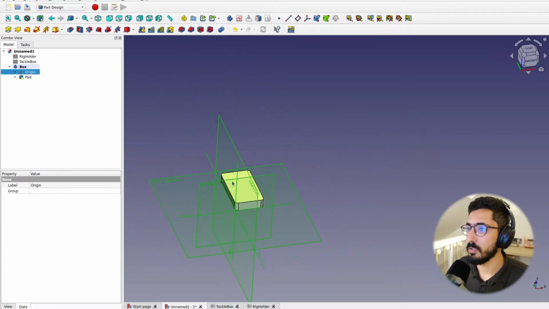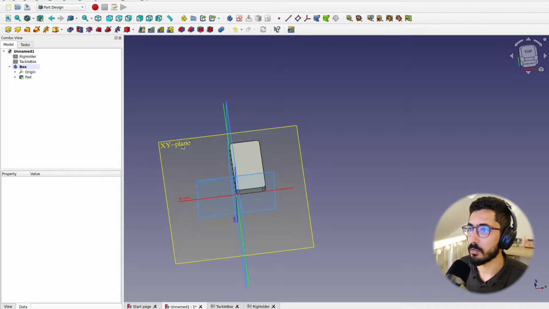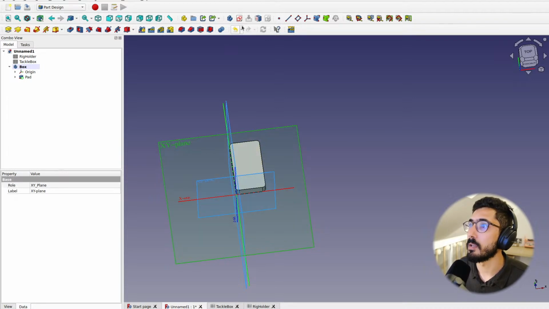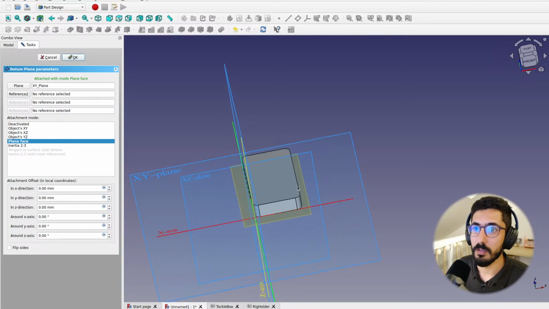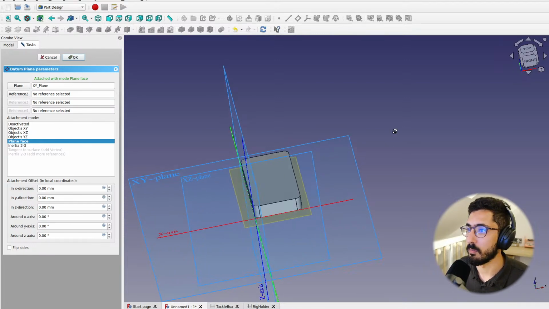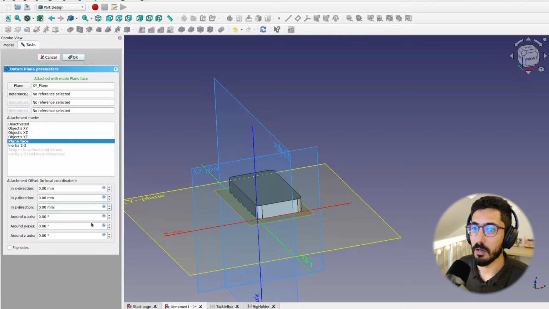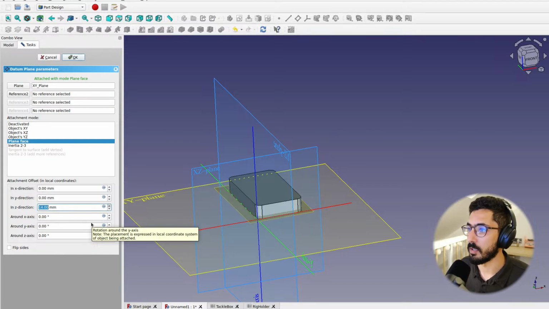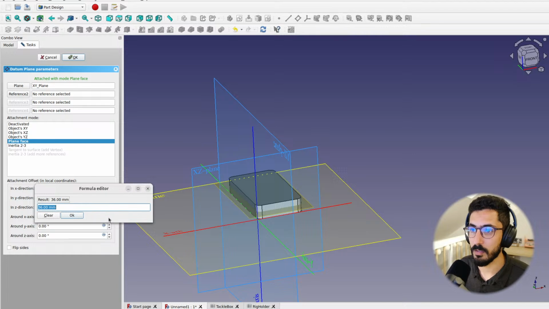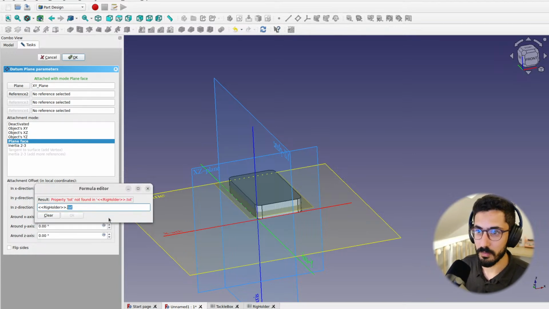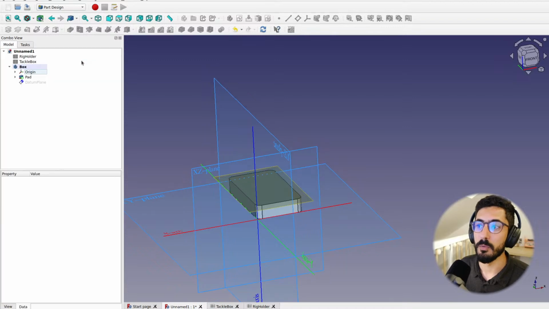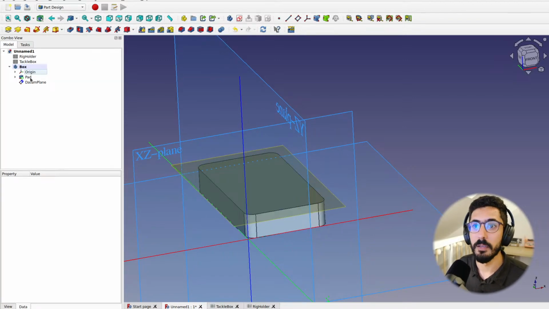So let me show the origin. This is our origin, this is the XY plane. If I select the XY plane and create a datum plane, this datum plane is attached to the XY plane, but I can move it up in the Z direction. And how much do I need to move it up? That's easy. It's our tackle box dot total height, the same height we used to create the pad.